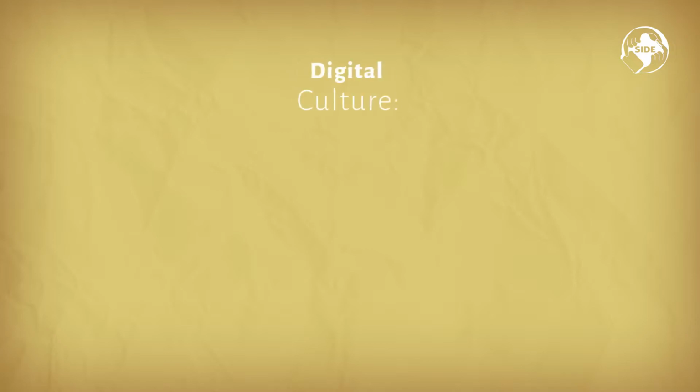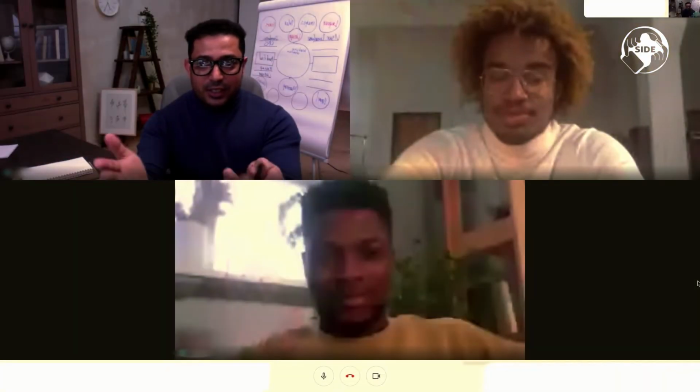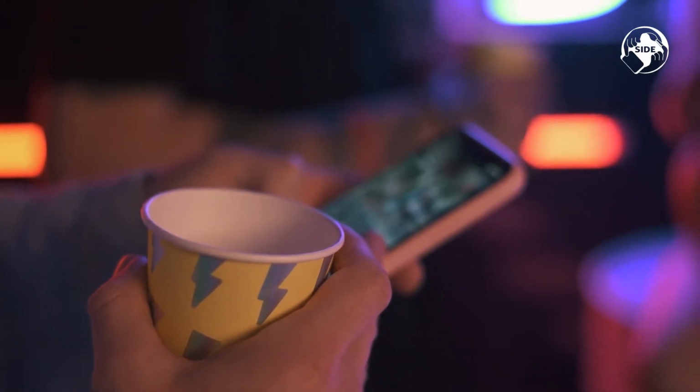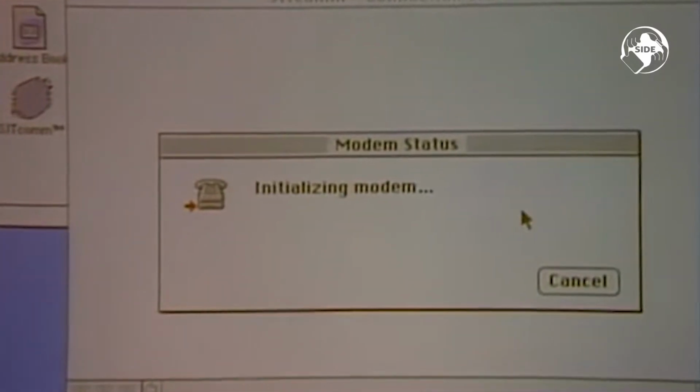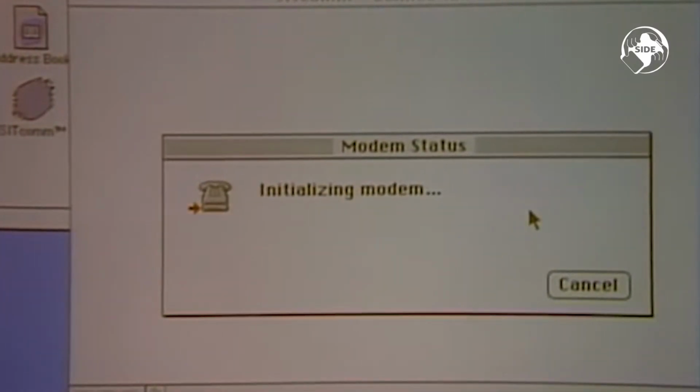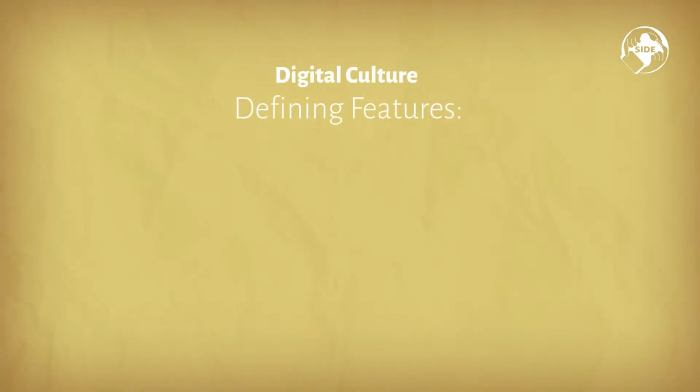Digital culture is culture that is expressed and transmitted online. Beliefs, values, and norms are passed on and expressed through new media. The birth of digital culture is often said to be in the 1990s when the World Wide Web was introduced. Digital culture is shaped by three main features that differentiate it from other forms of culture.